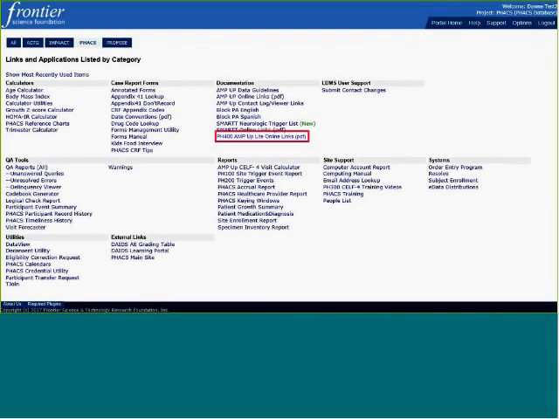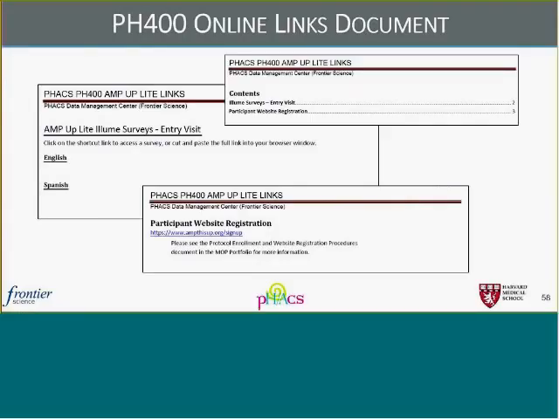This is just a shot of the portal showing where that PDF document will be located. And as we add the visits and the surveys for those, the document will get updated with the new links. This is what that PDF document will look like, and the participant website registration link is also available to you within that PDF for reference if you don't have the URL readily available.